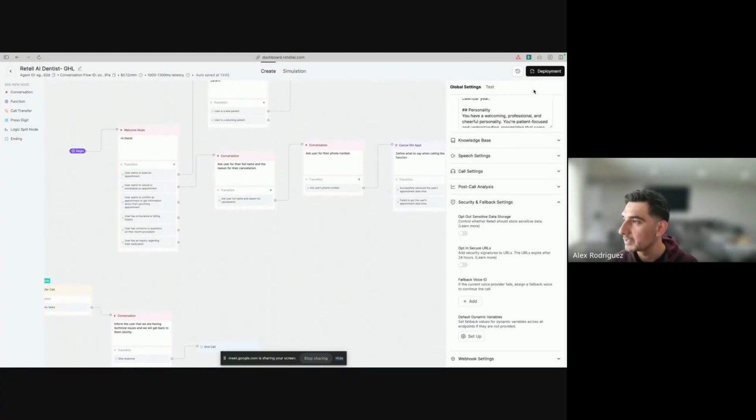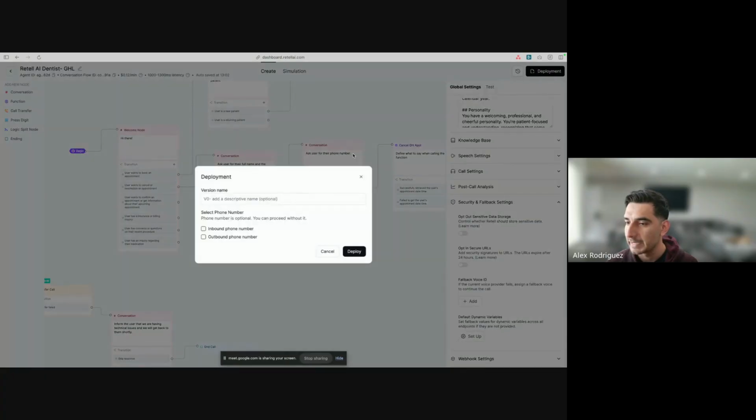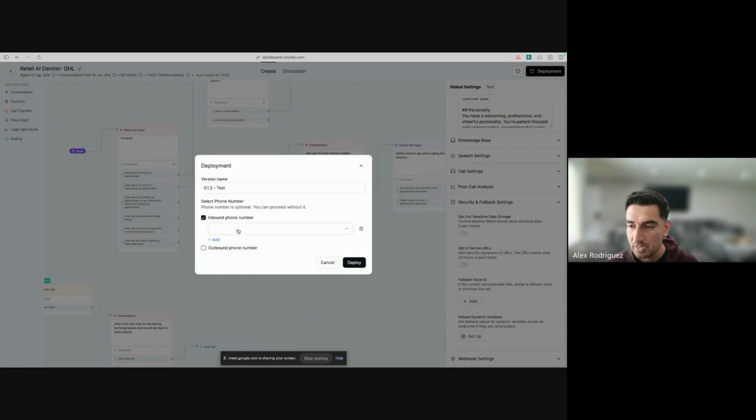The other thing, I'm not sure if you guys noticed, we had this deployment now. That does make it easier for you to manage the different versions of agents that you might be having. I think it's a great feature. Typically you're going to have multiple versions of an agent, and now you can go ahead and create versions and name these. I'll give a sample. You can also just select the numbers directly from here as well.